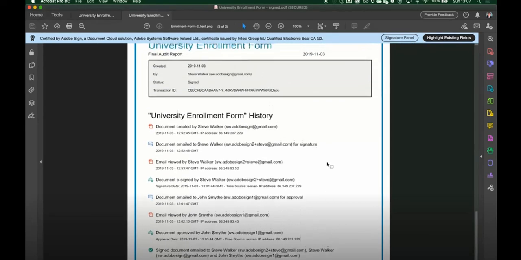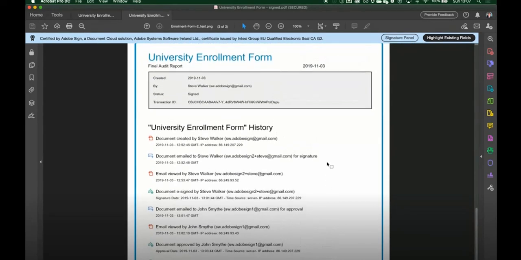It's these audit reports that you require should any of these signatures be challenged in a court of law. And we've got all the little bits of evidence here that can go together to say, right, okay, Adobe can stand with you to say that we were able to capture Steve Walker's intent here to fill out and sign our document and John Smythe's intent to give his approval.